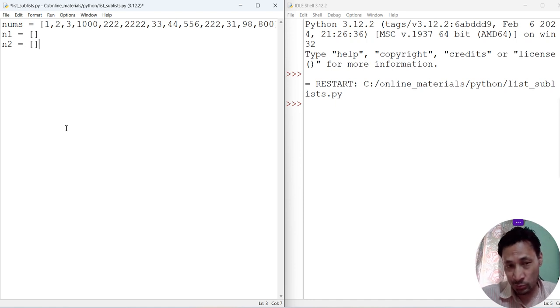In Python, square brackets are used to create a list, and a list is a collection of ordered, changeable data. A list can have any kind of data types. Here I am using all integers. It can have integers, real numbers, strings, everything.